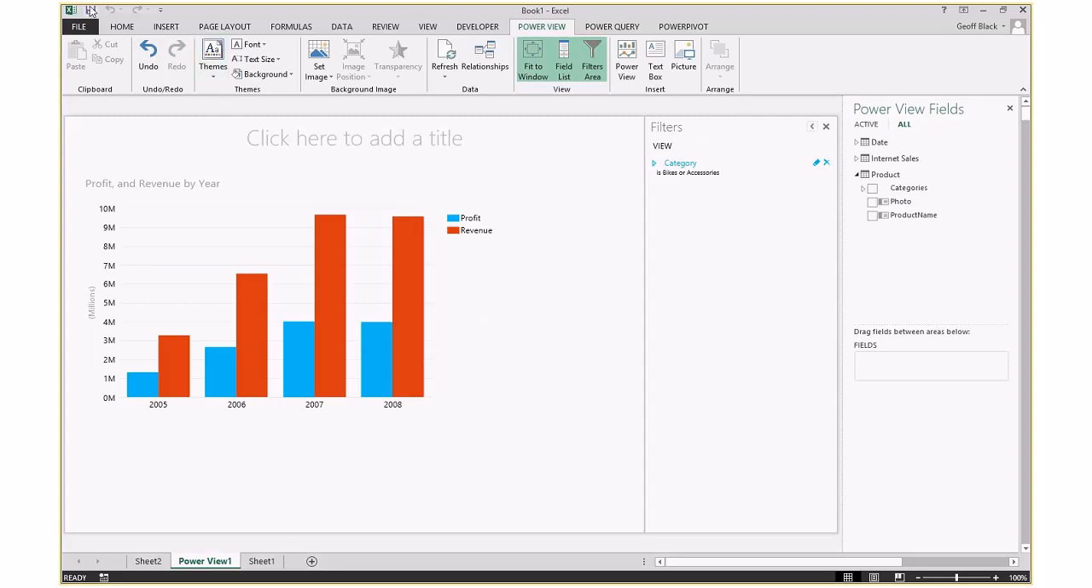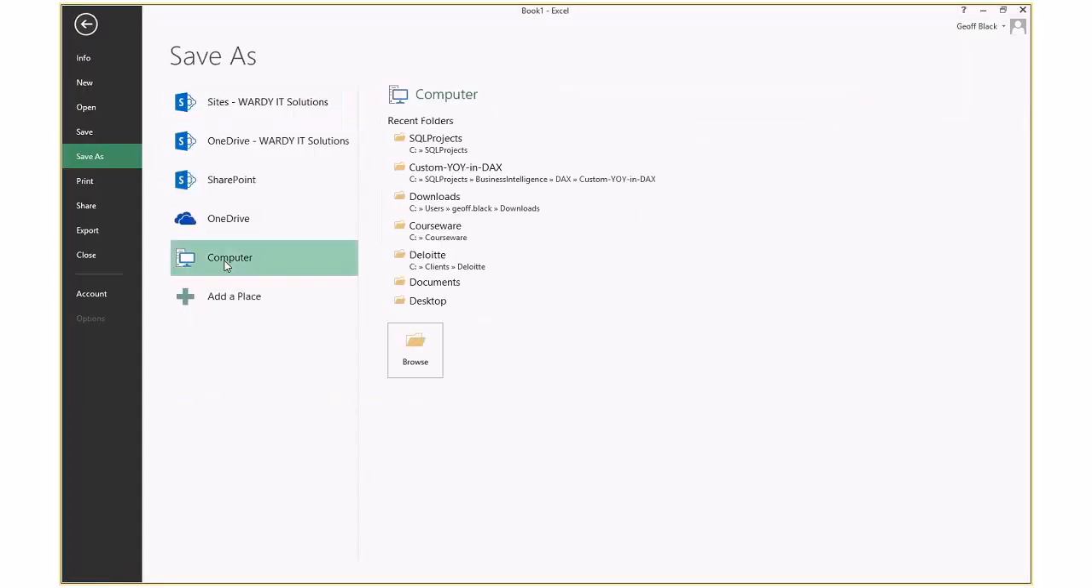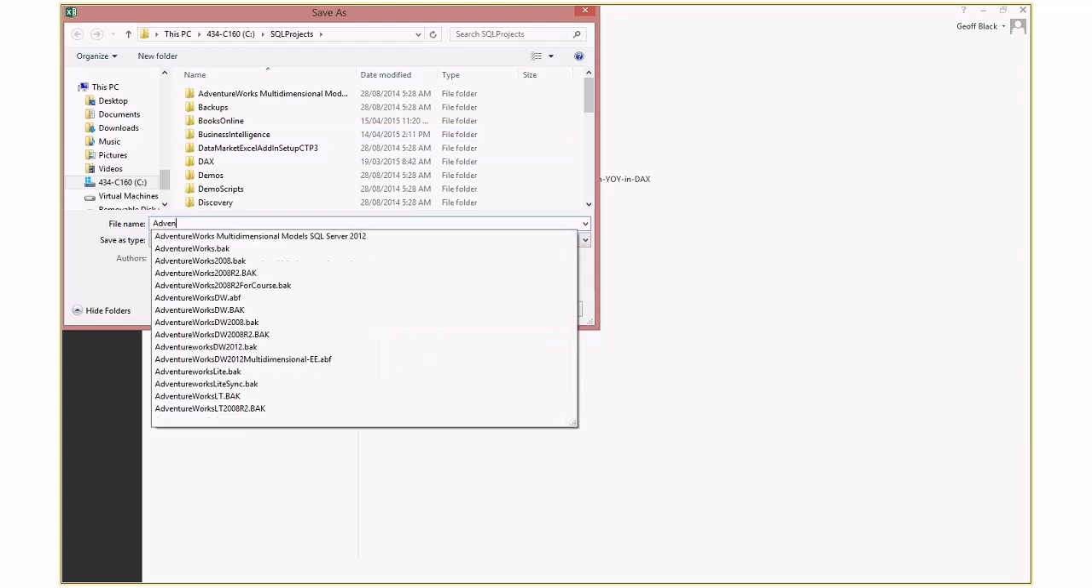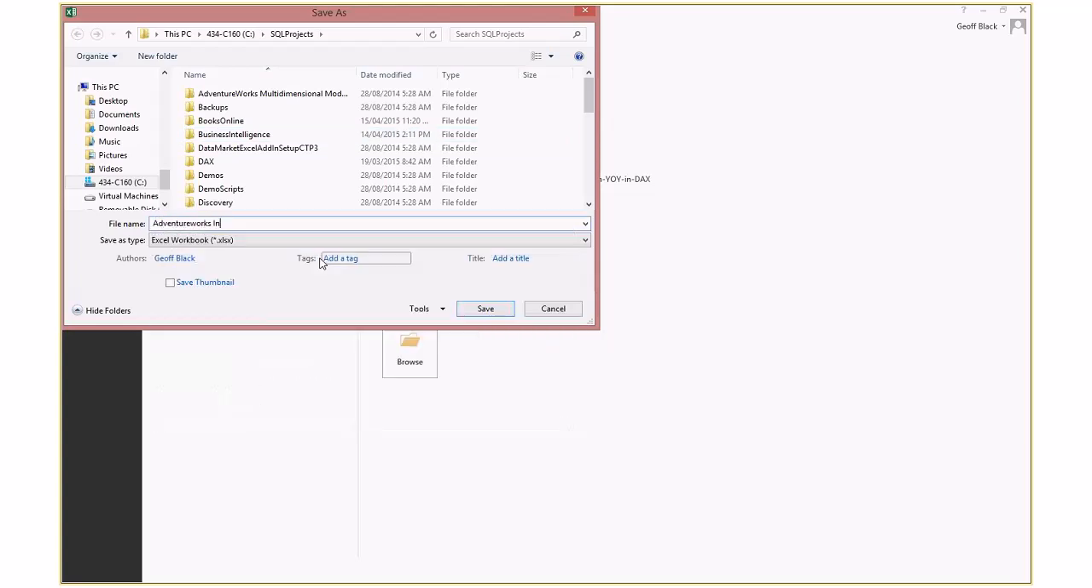So probably a good idea to save this workbook. I'm going to save this under my SQL projects, and we're going to call this one AdventureWorks Internet Sales.